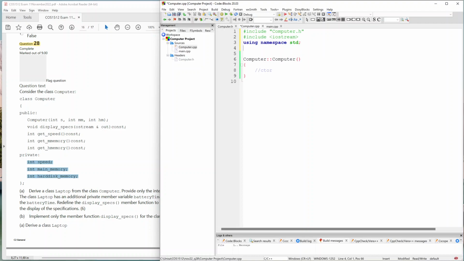Then I'm going to leave this default constructor as is, although no, I should rather change it. So let me add this. Speed equals 0, main memory equals 0, hard disk memory equals 0. So that's my default constructor.